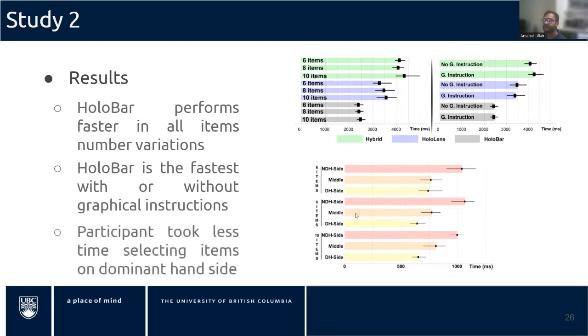And from the third graph, we see that one important observation was if the menu item was closer to the dominant hand, the participants took less time in all of the techniques when selecting that item, if it's on the dominant hand side.